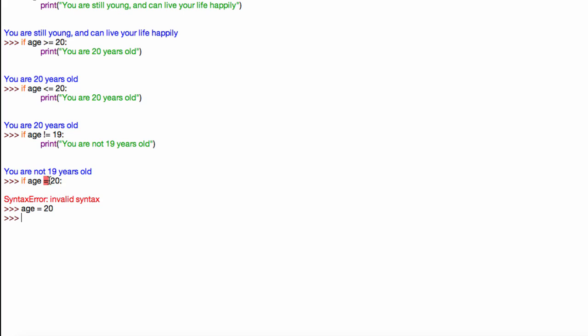Because in this case, we are verifying. We're verifying to see if age is actually equal to 20. But the computer will think that you're assigning the value of 20 to the variable age. So what we use is double equal sign. If age is equal to double equal sign 20, colon, then say print good job. Hit enter, good job. Here we had to use a double equal sign since we're checking. We're not assigning the value of 20 to age. We're instead checking if the value of age is equal to 20.